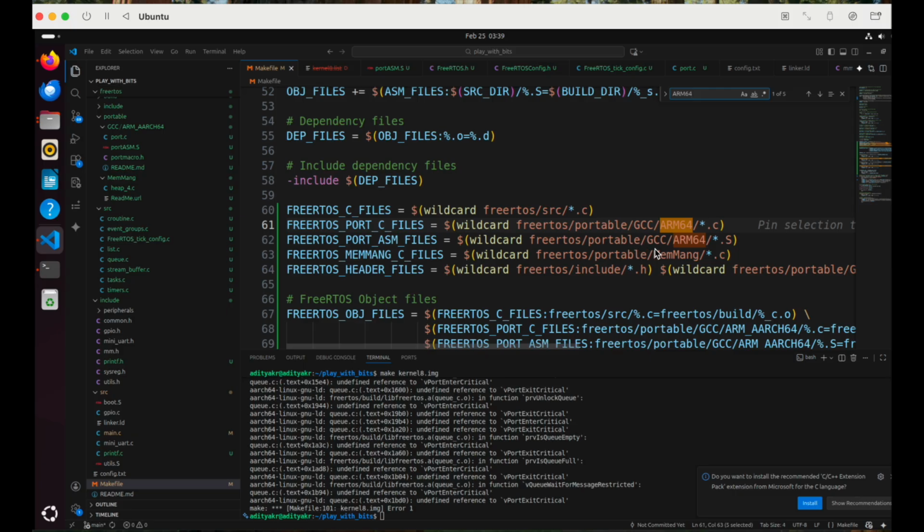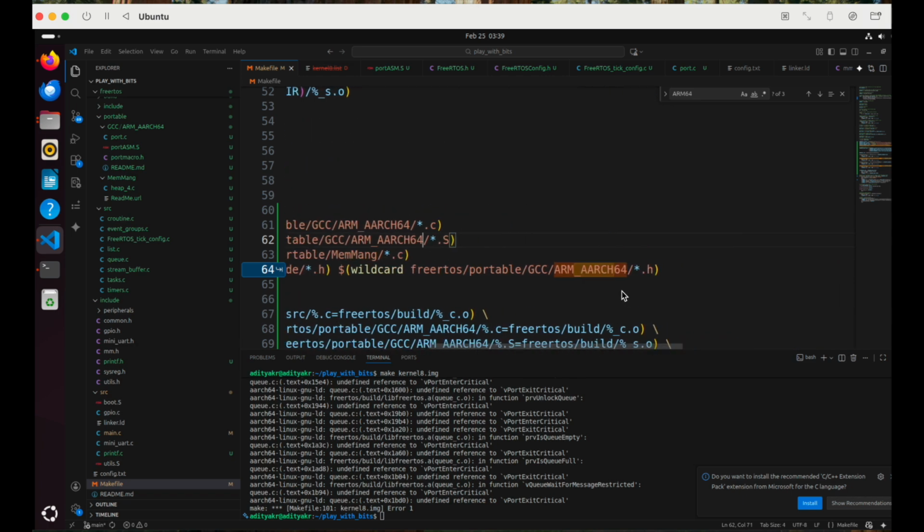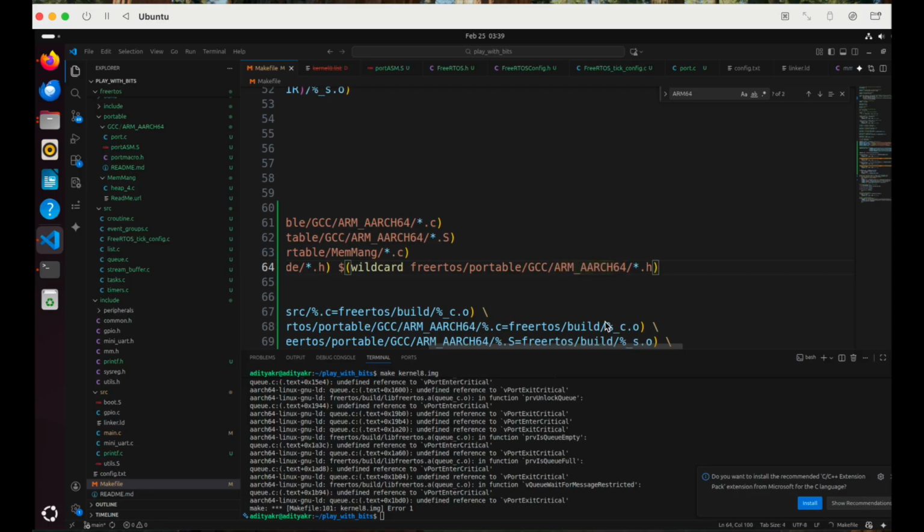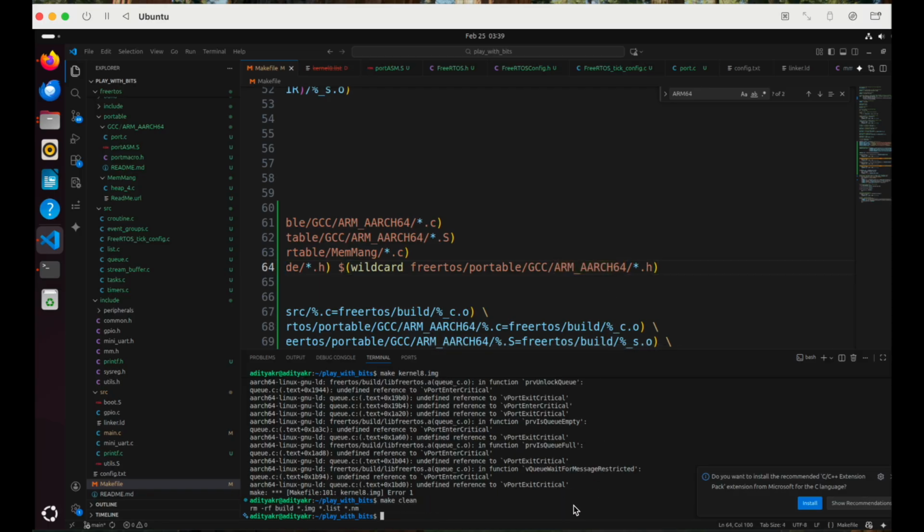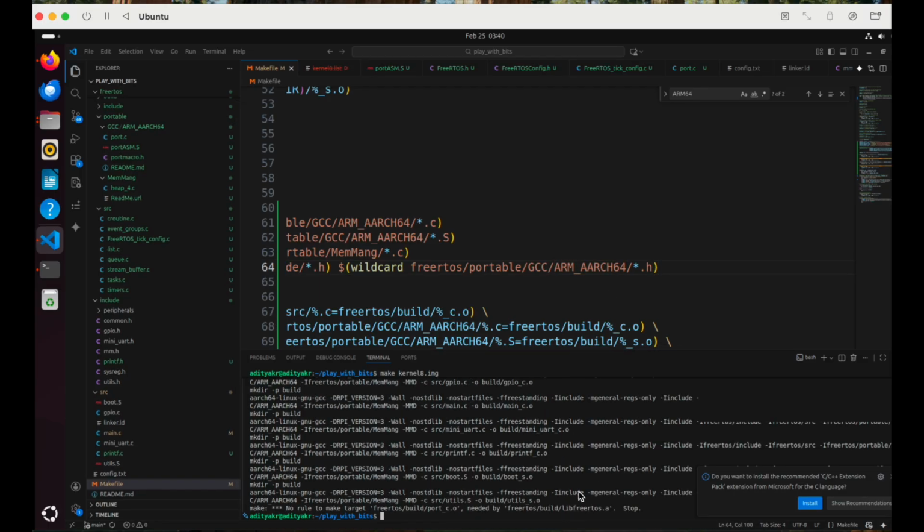Why is it given like this? That's why it is not coming, right? So control V, this is the advantage and disadvantage of directly using the suggestions. This is okay, correct. Now let's build it again. So now we are seeing a different kind of errors. Okay, at least we passed that stage.